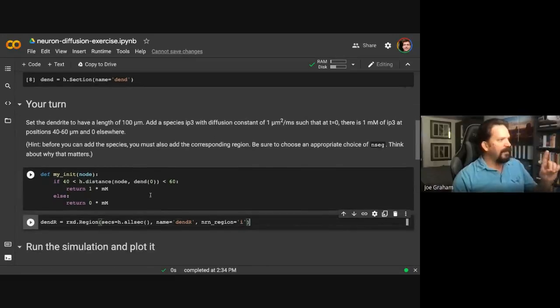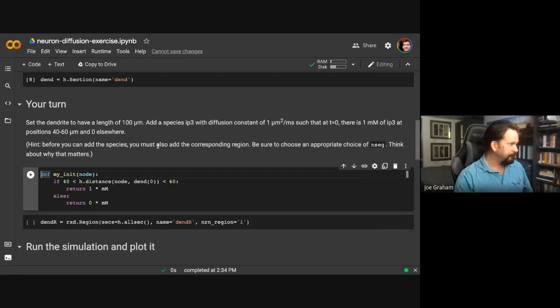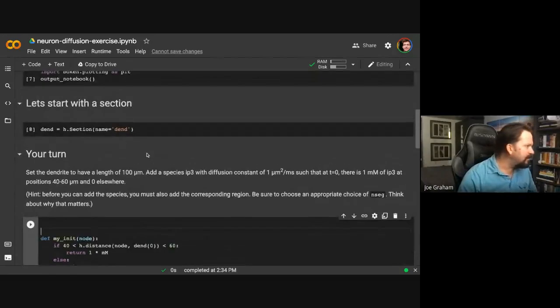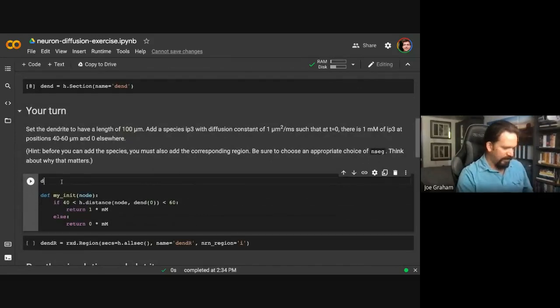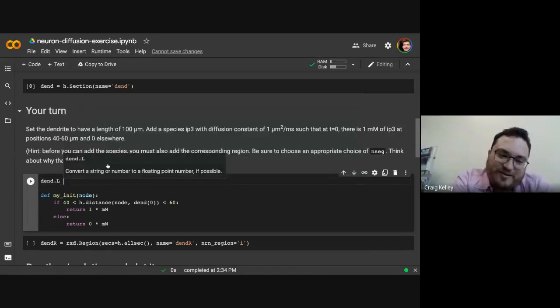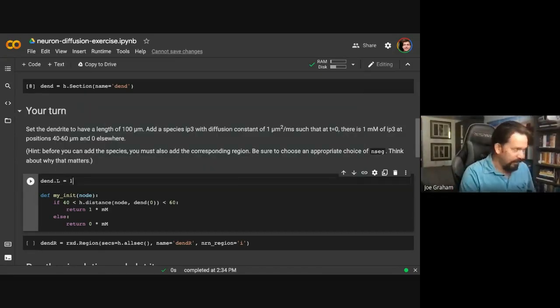Awesome. One thing I was noticing was that we're supposed to have a length of 100 microns up here, so we need to set our dend length. Forgot about that one. It's just called dend. So how do we define the length? Dot L. I want it to be 100. So that's the 40 to 60 we put in, and then we'll add the region.